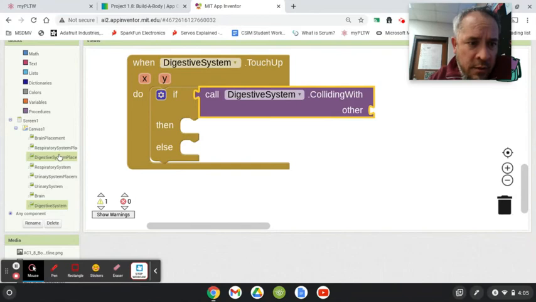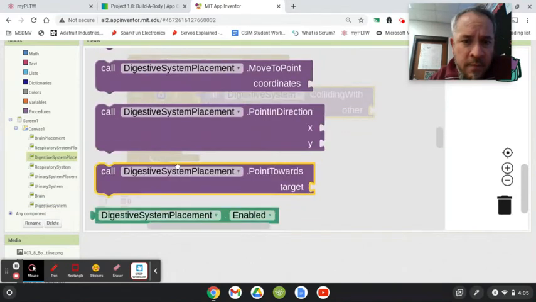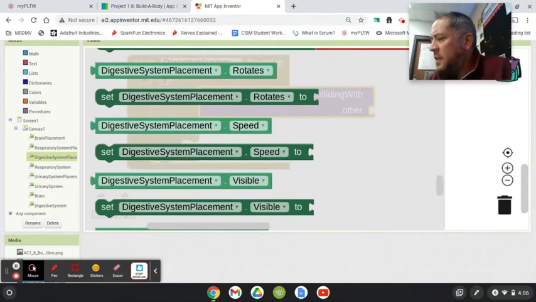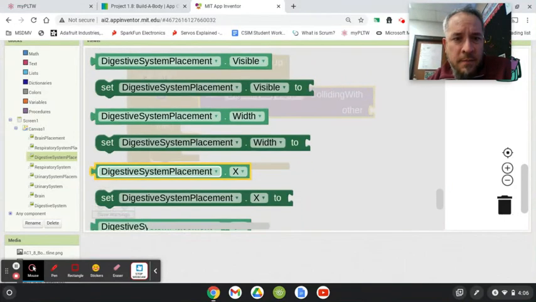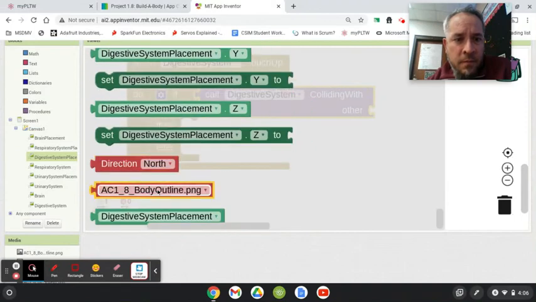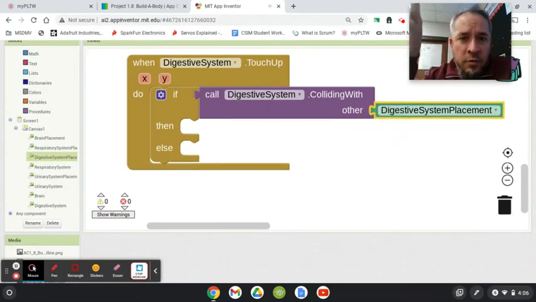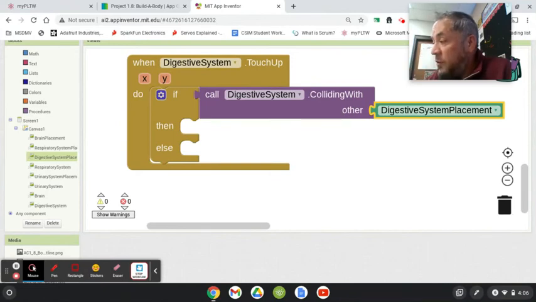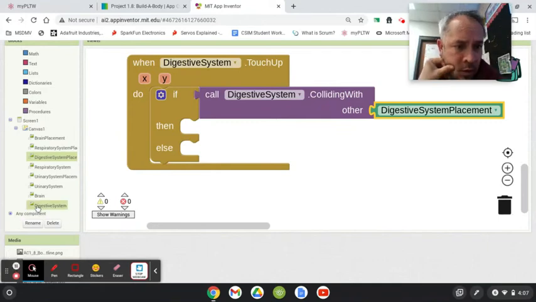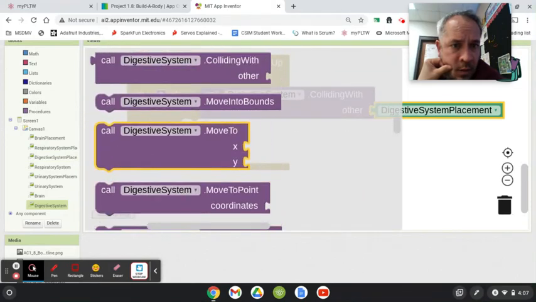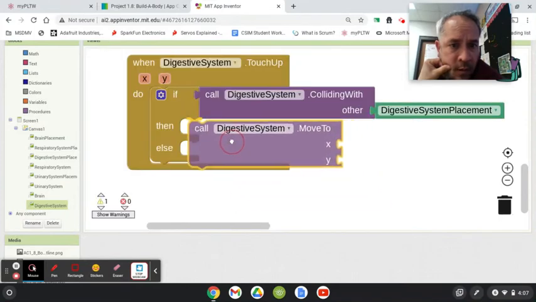So if I go here, digestive system placement, it should be green, and it's going to say digestive system placement. This one here. Okay. So when the user touches up and it collides with the placement, then this needs to happen. We're going to move it. We're going to call move to XY. I'm going to drop it there.